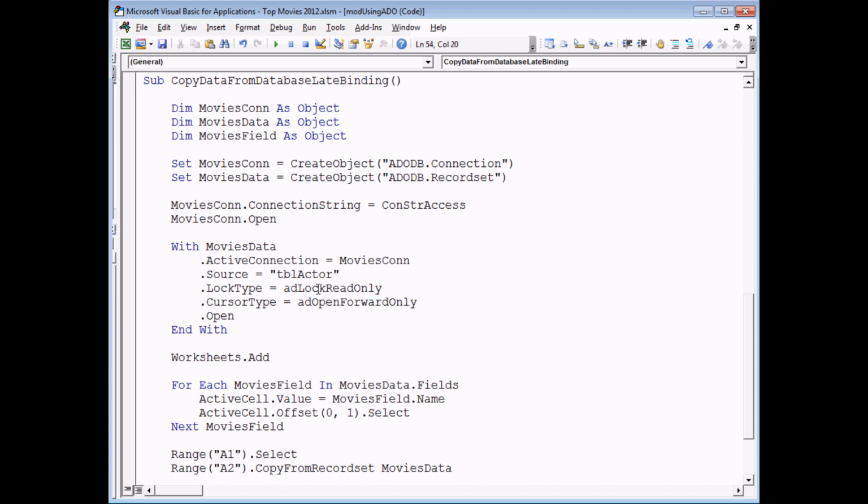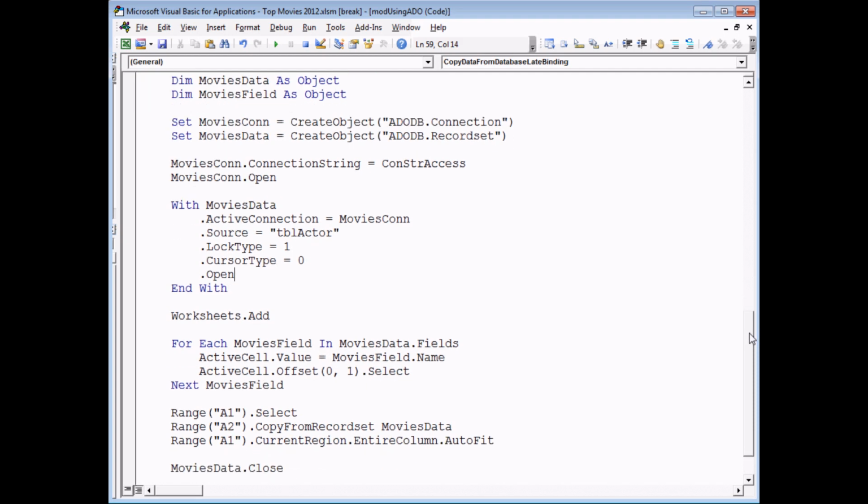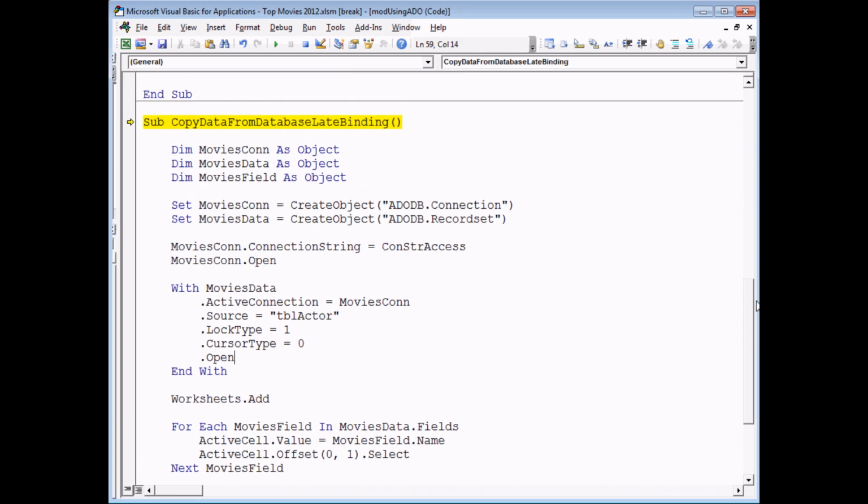So one way to find out what the underlying values of these constants are is to use the F8 key to begin stepping through this subroutine. If I now hover the mouse over each of these constants, it will tell you what the underlying value is. So adLockReadOnly is equal to 1, and adOpenForwardOnly is equal to 0. So what we'll also need to do is convert these into their underlying numbers. So replace read only with the number 1 and forward only with the number 0. I think that's everything that we need to do to make this a late bound version of the subroutine.